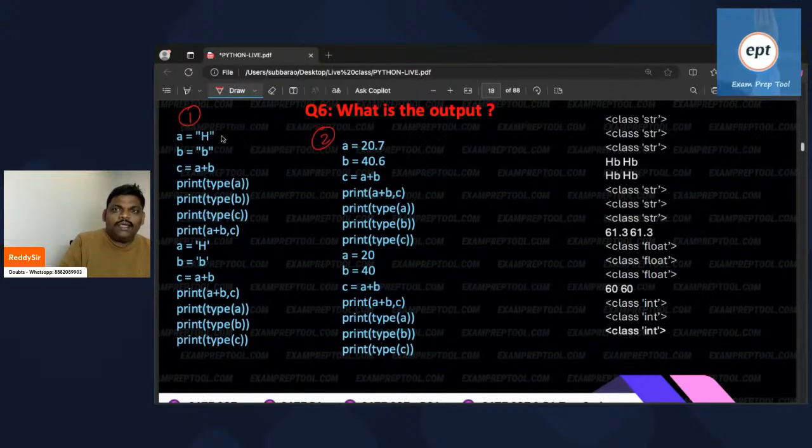Can you see the first part? A contains H, B contains B. C is equal to A plus B. Remember, A is a string type. B is a string type. Sir, how can you add two strings, sir? Remember, adding two strings means it is a string concatenation. Try to understand. C is equal to A plus B. Both the strings are concatenated. Now observe here. Print type of A. Type of A is string. See, first output.